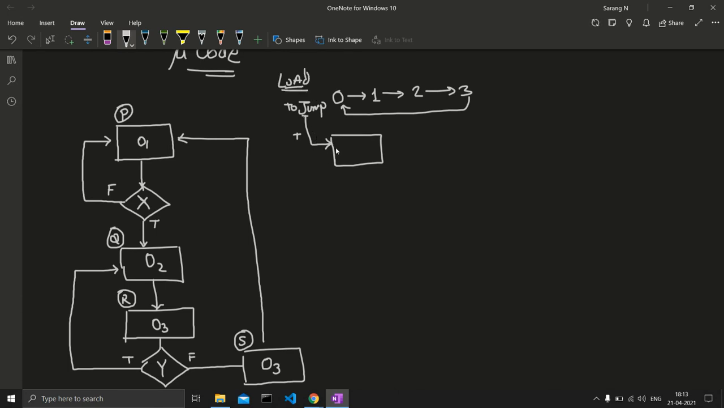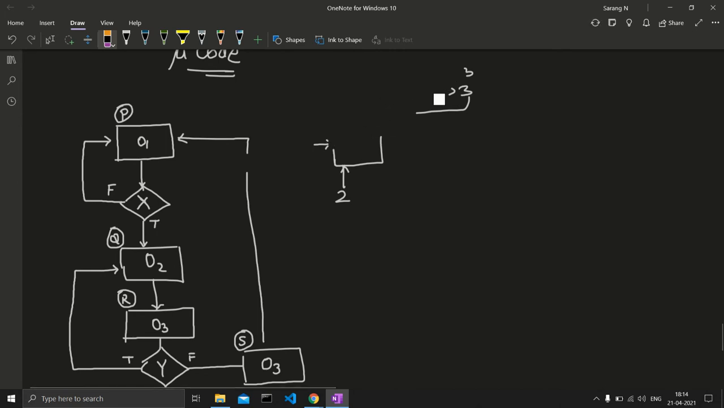If the load signal is true, then we'll give it an address here. We'll give it an address, let's say 2. Then it will start counting from 2. In the next clock cycle, if this becomes false again, that 2 will be incremented to 3. This is the basic idea behind counter-based microprogramming.